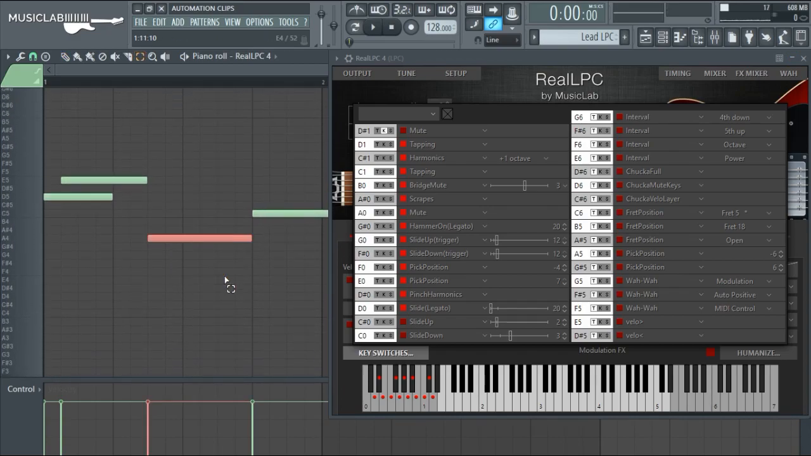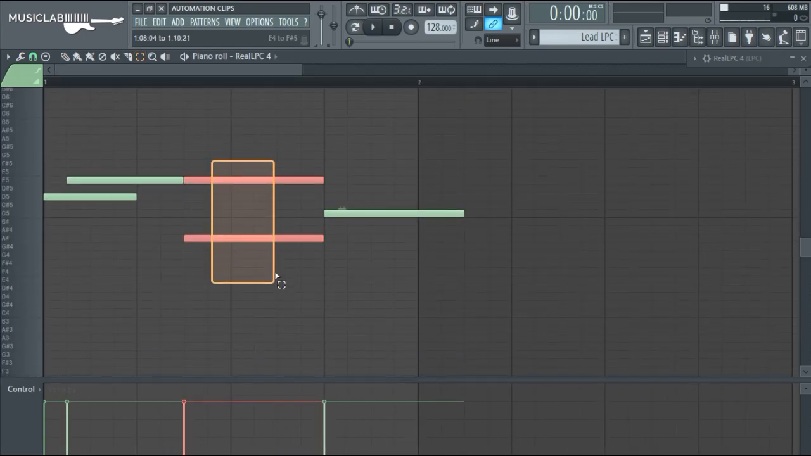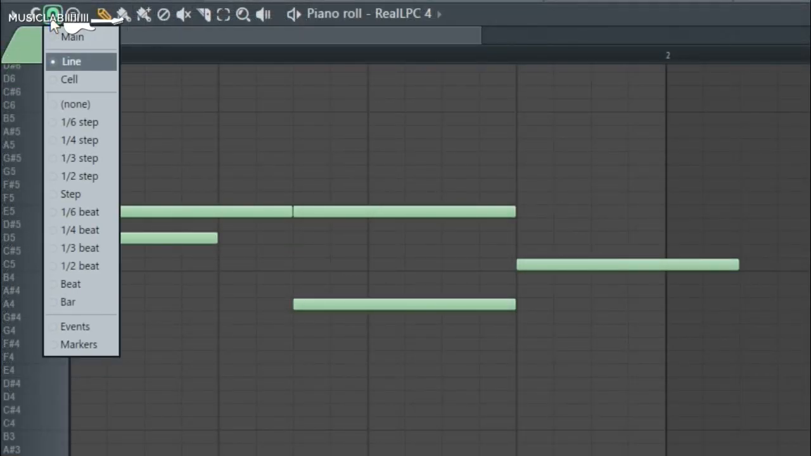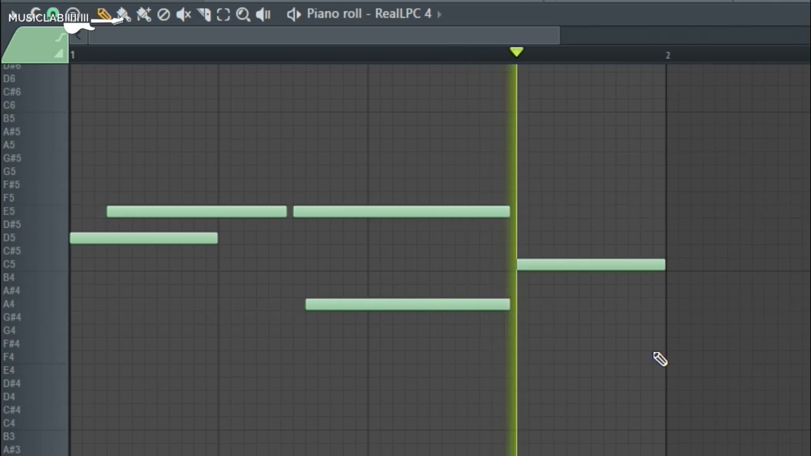Then I'll make a slide down from E5 to A4. Try not to align the note exactly on the grid like this. It should be a little off. Change the snap to a 6th step. Move this A4 a bit. And try to make long notes like this to have a little space to the next note, because that's how real life guitar players do, most of the time. Okay, just like that.